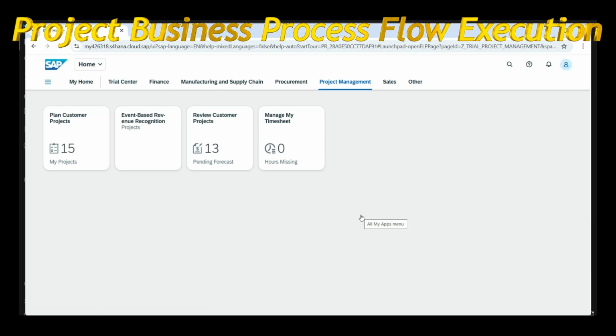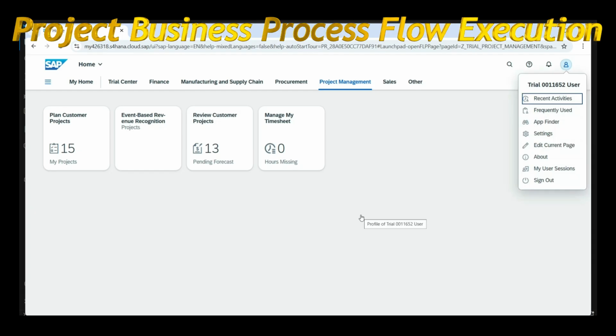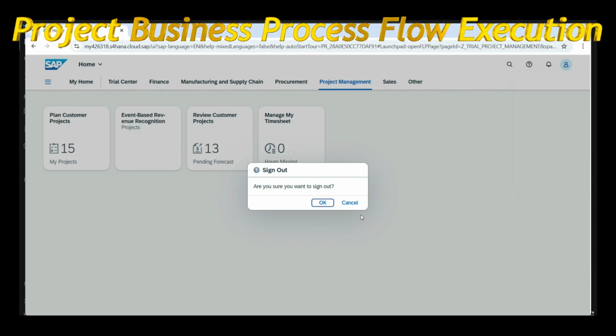This concludes the demo. So the purchase to pay, order to cash, and project management end-to-end scenarios have been covered.